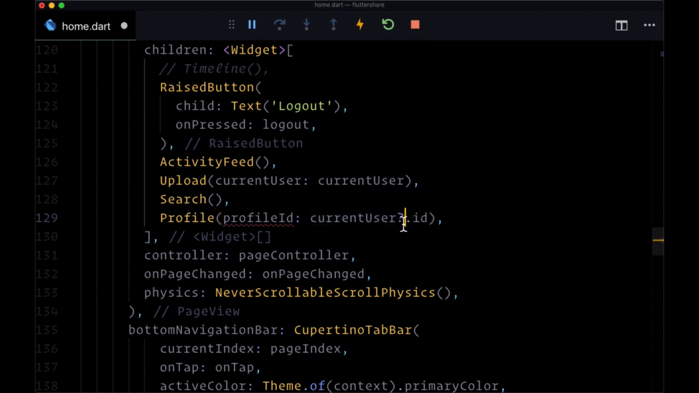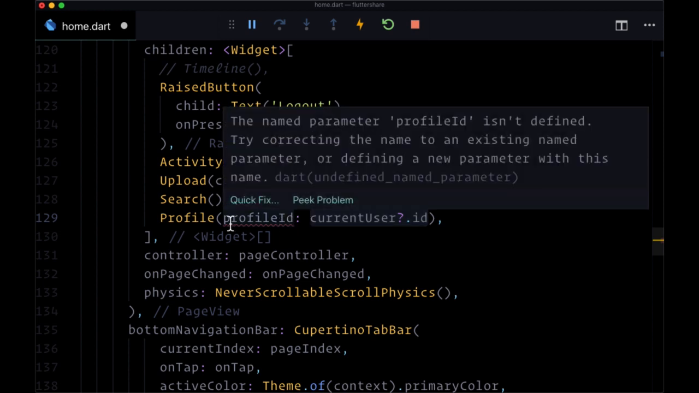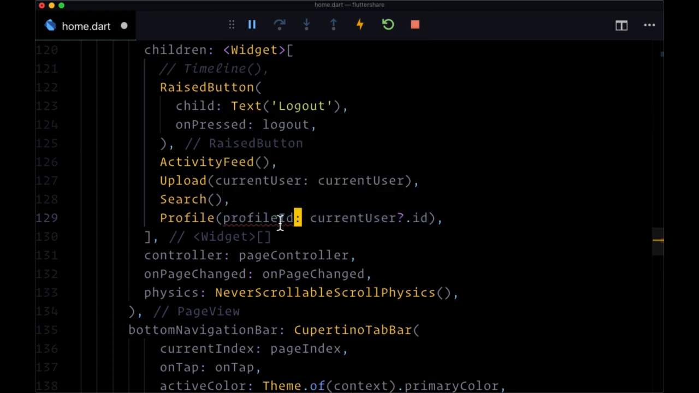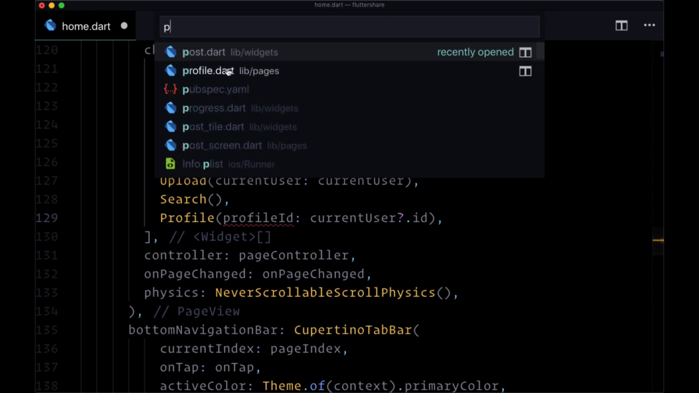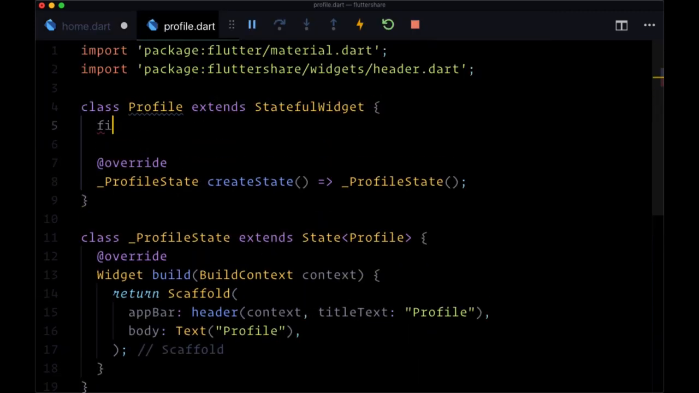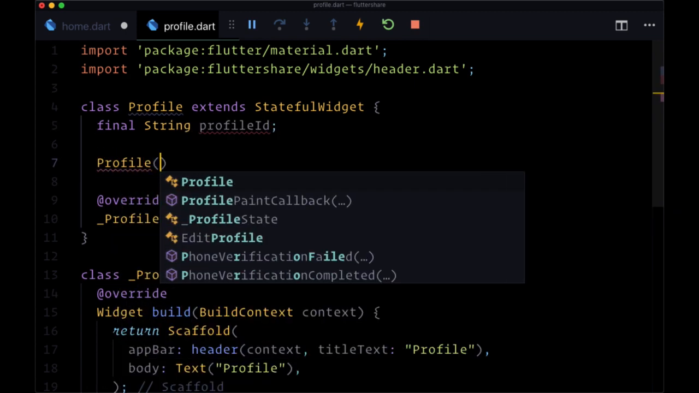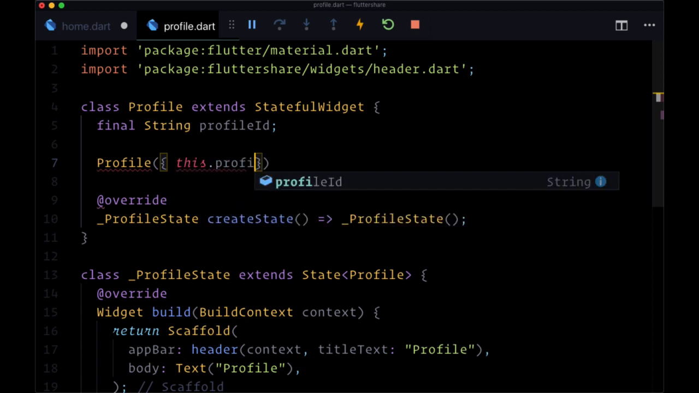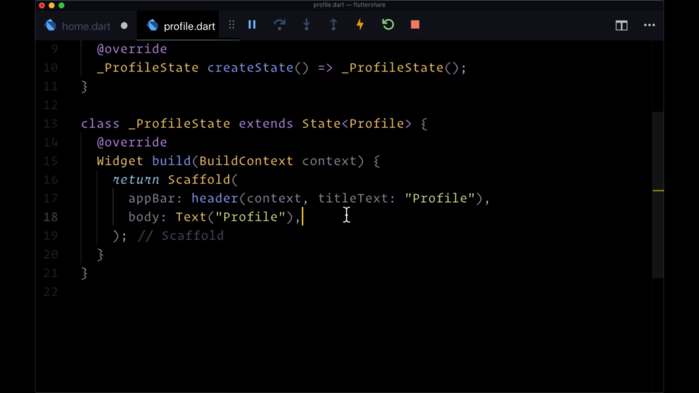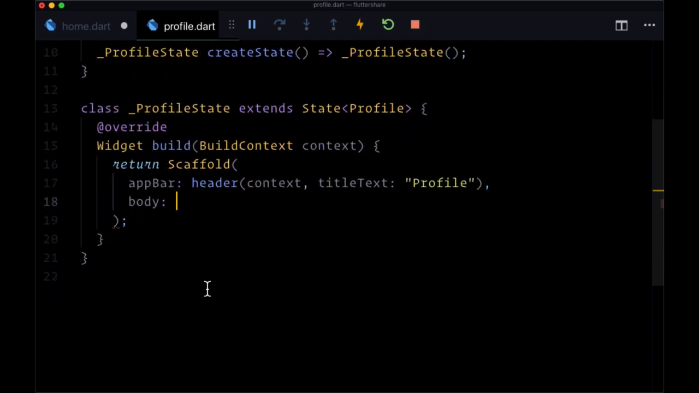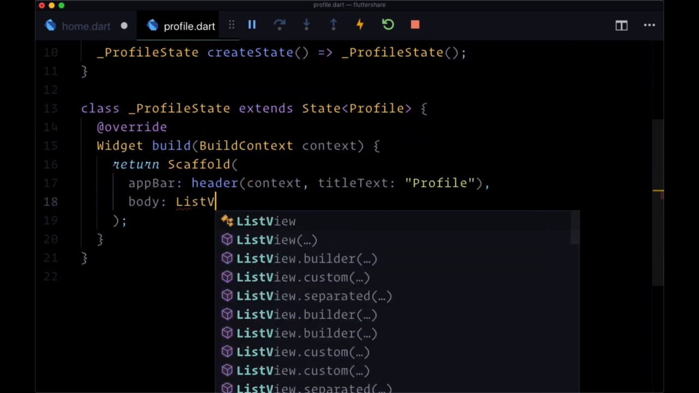And here we want to use this null aware operator to first check to see that current user is not null, and only in that case do we want to get the ID property off of it. That's going to help reduce a lot of errors for us. So now we need to create this profile ID named argument. So let's head to profile, and we'll add a final string variable profileID, and then we'll pass the profile constructor this.profileID.